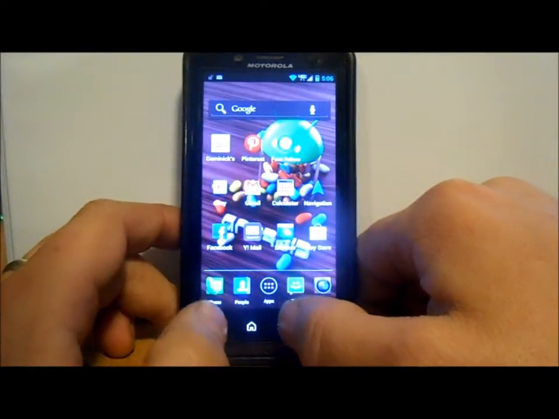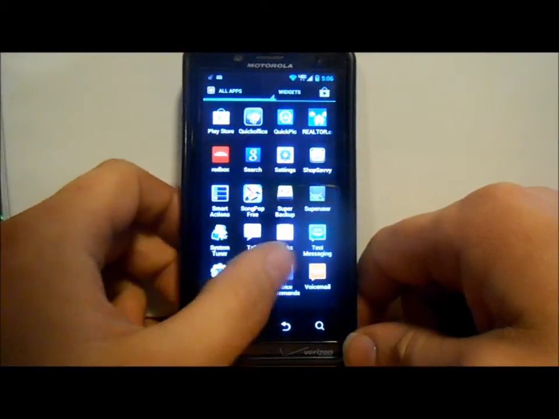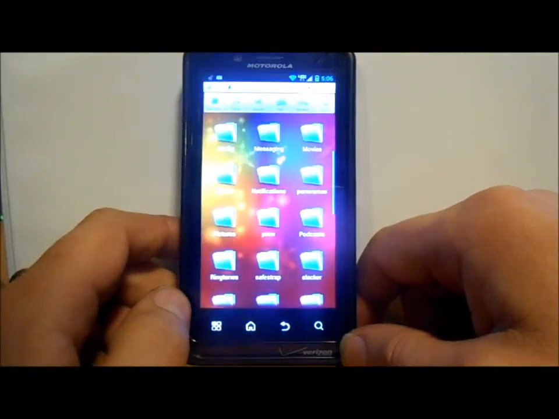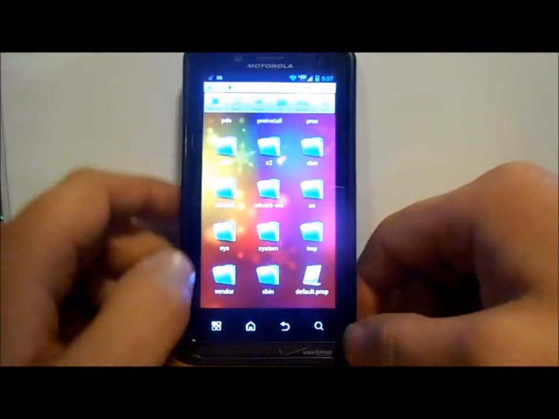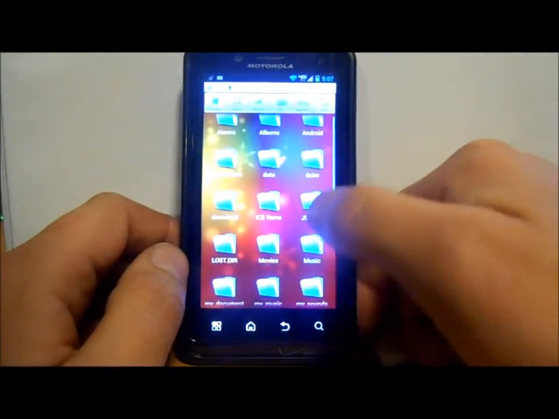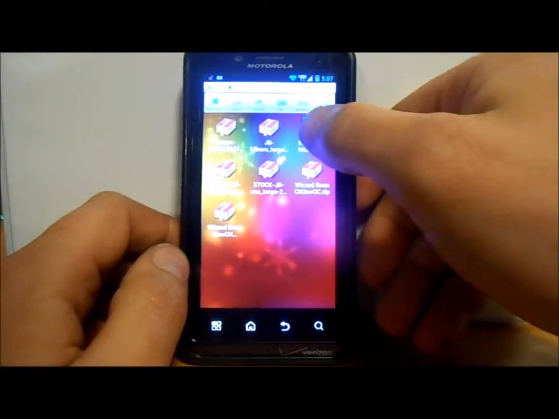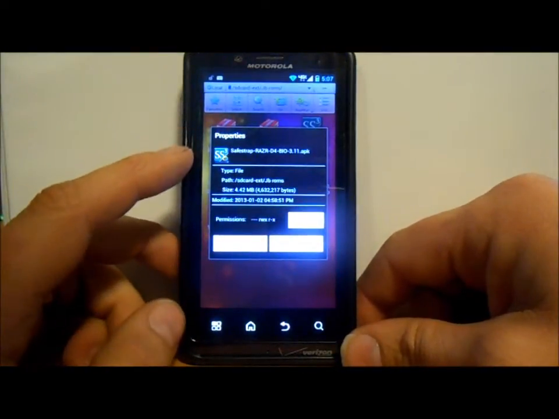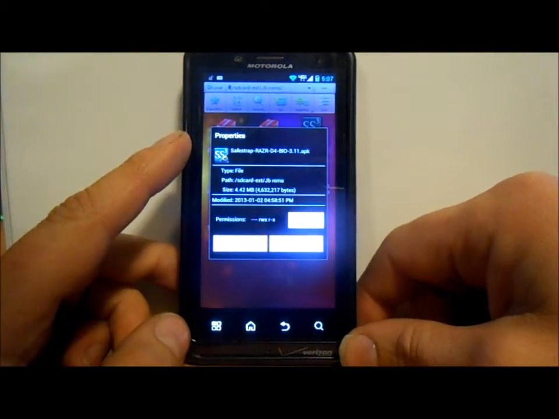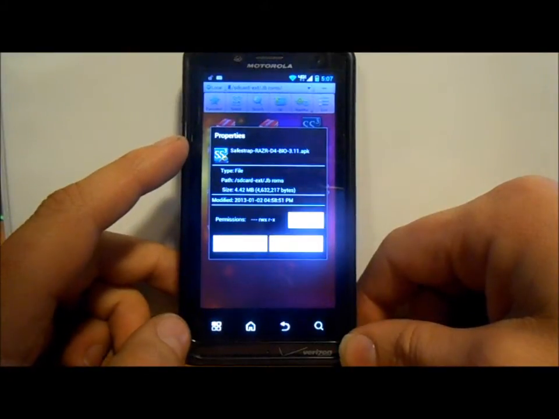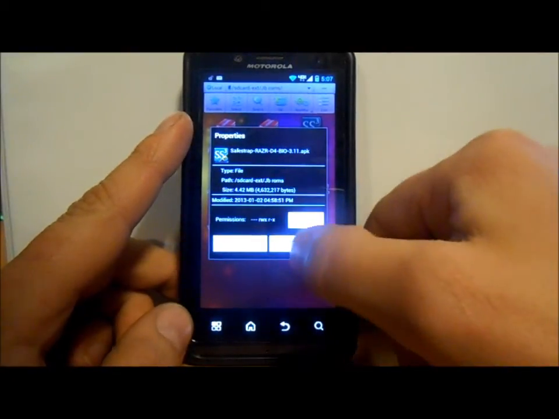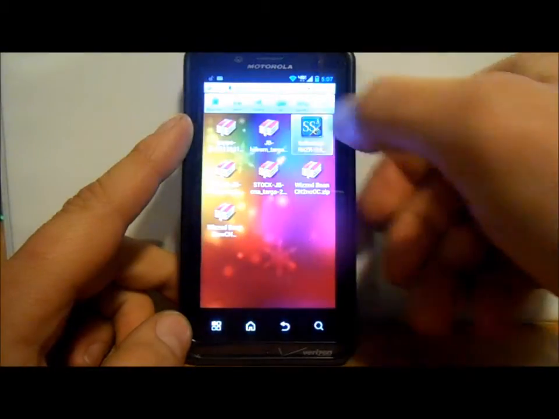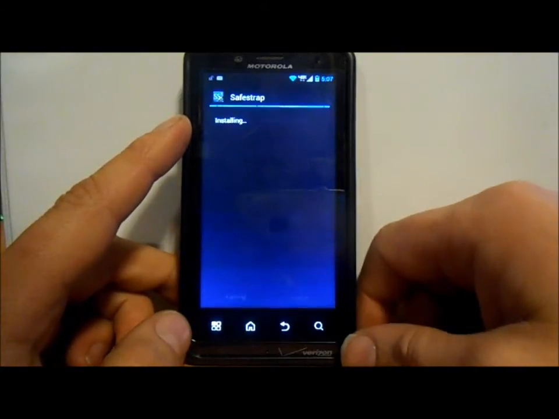Now you're going to have to go ahead and download the new SafeStrap and go into your file explorer like I have here, and we're going to find the file. So it is right here. Let me show it to you guys. Properties. It is called SafeStrap-Razr-D4-Bio-3.11 APK. That is the file, and we're going to hit it once and hit install.